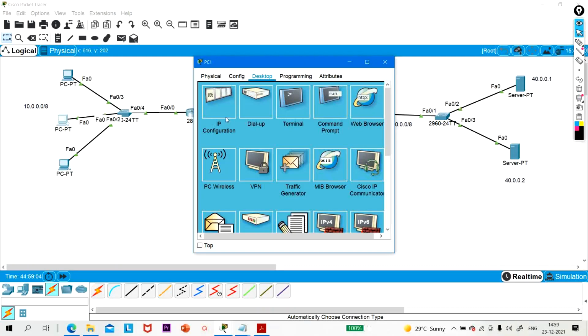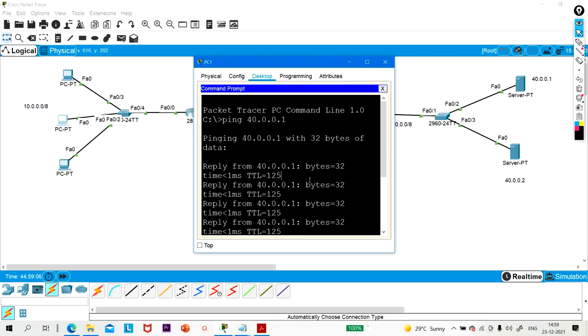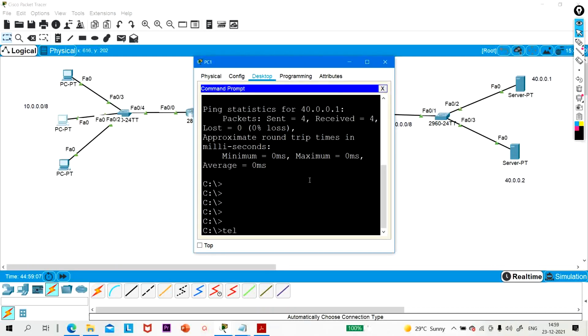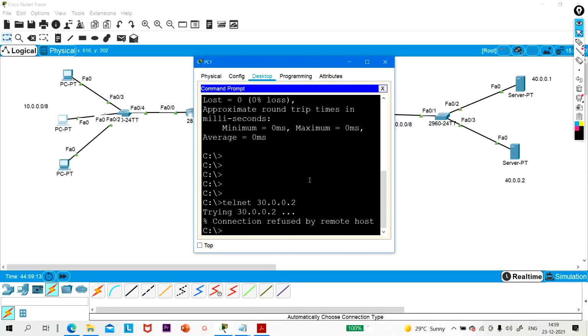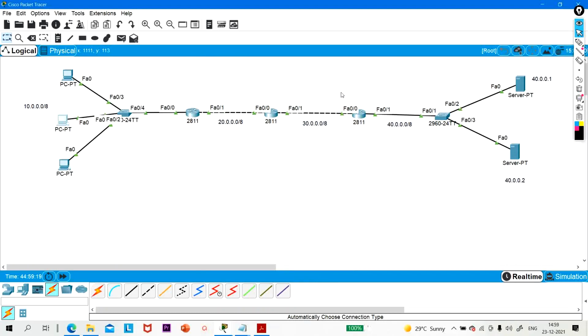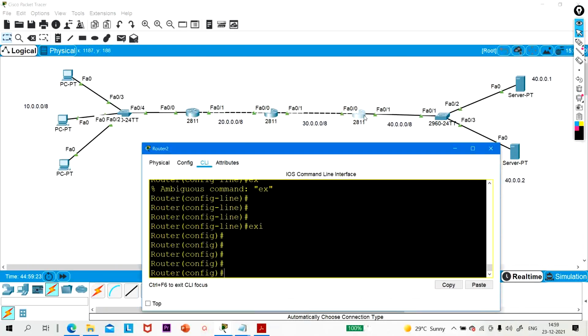But let me access router 3 from PC2. Let me try to access R3 from PC2. Telnet 30.0.0.2. As you can see over here, my PC2 and PC3 are also not able to access my router 3. So what we need to do, we need to permit 10.2 and 10.3, right? We need to permit 10.2 or 10.3.